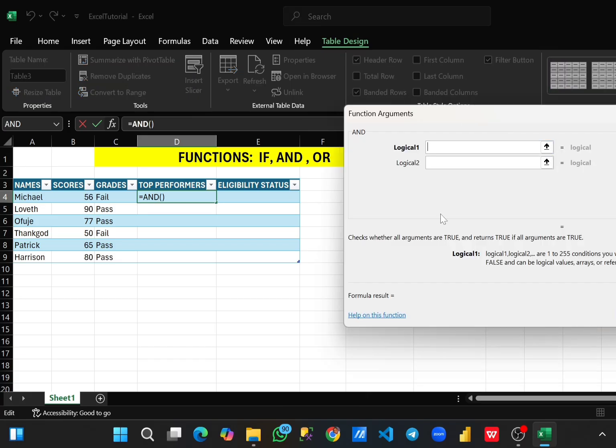So this is it. It checks whether all arguments are true and returns true if all arguments are true. The only time you get your true, if you're using your AND, is that these two arguments must be met. They must be true. Now let me break it down. For example, we have students, and now we are to pick out those that are boys and at the same time students. How do you do that?